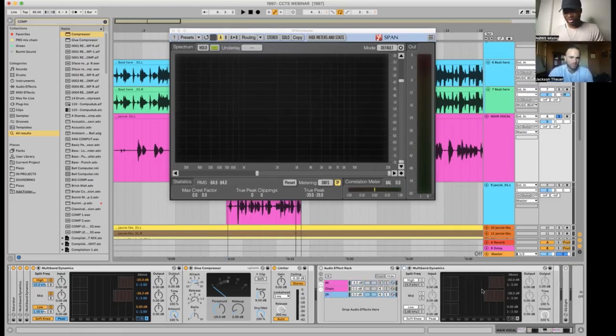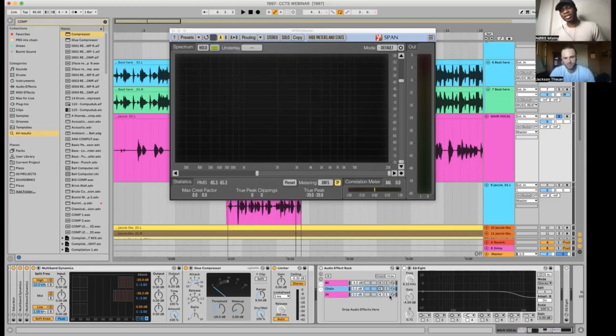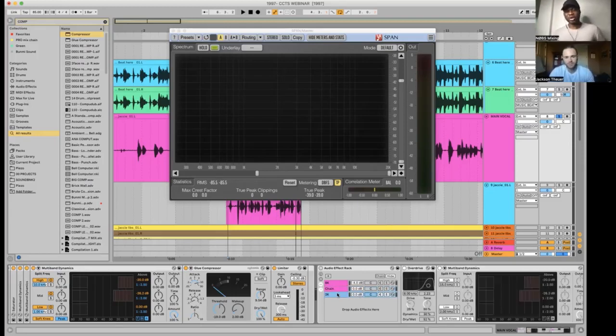But we have to compress it a lot. I think it's too sibilant, right? Not because it's too essy, but we already took care of the S's, so there's no S's coming through.